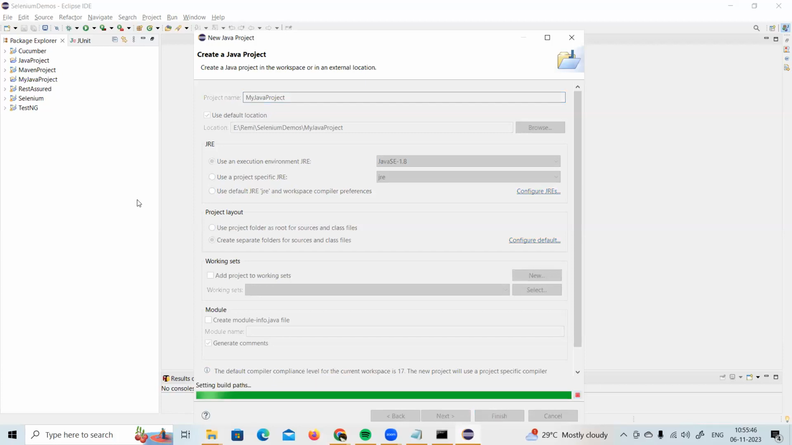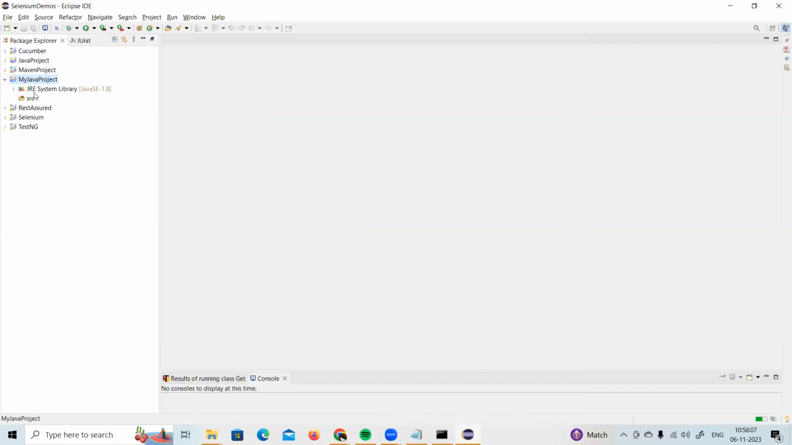Done. So if I expand this in my package explorer, I can see two folders. One is the Java library, which comes by default, and SRC is a source folder from where we can create our Java programs. If you want to create a Java program, I may not be able to straight away create it. The very first thing I need to do is create a package.